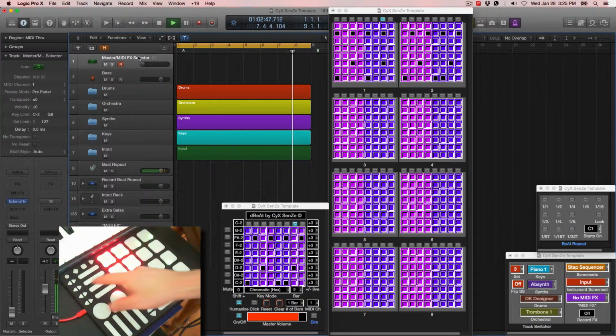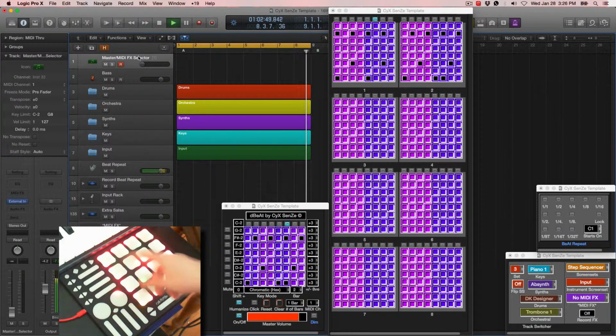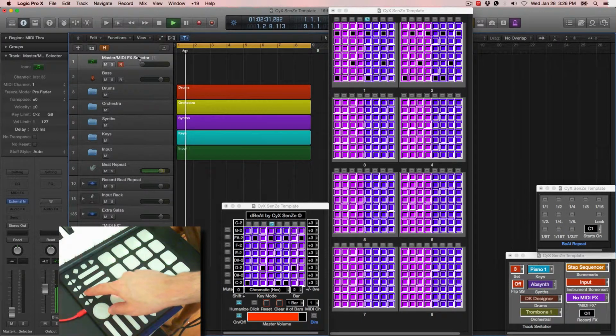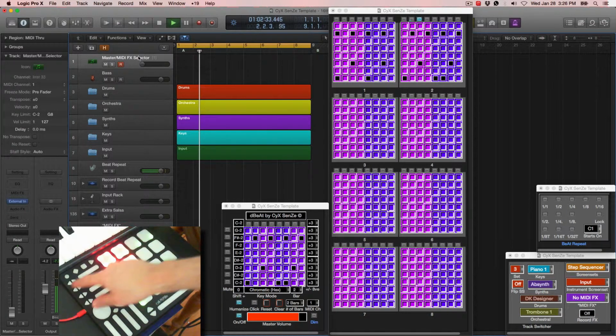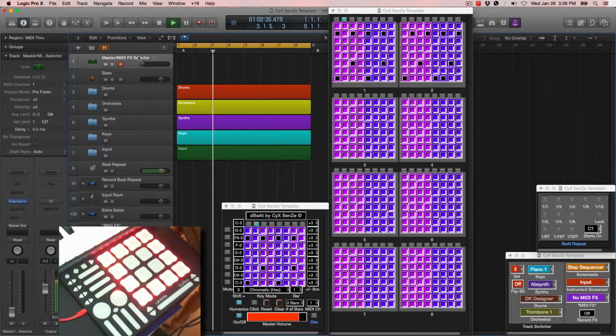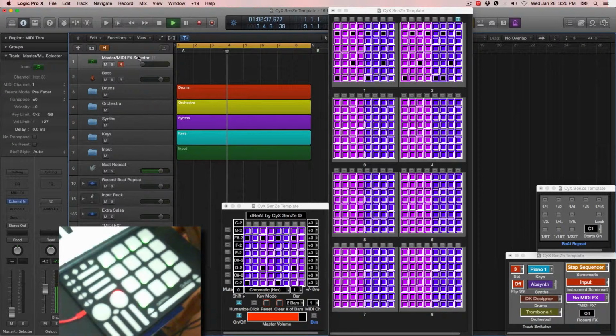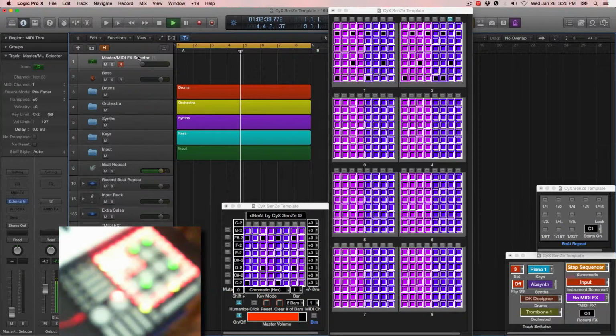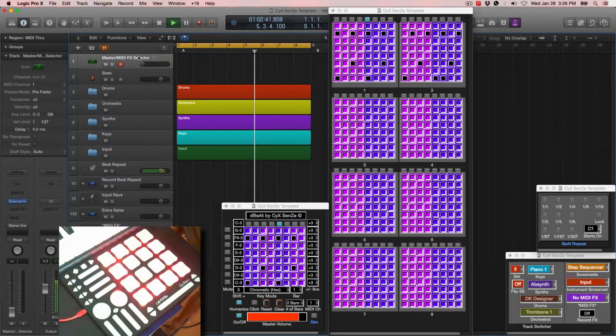Okay, now I want to play 2 bars, okay? So what I'll do is I'll change it to 2 bars over here and go back to bar 1, okay? So it starts on bar 1 and it'll play through 2 bars, okay? And you can do that same thing all the way up to 8 bars, all right?